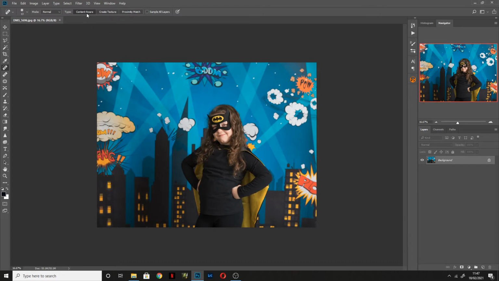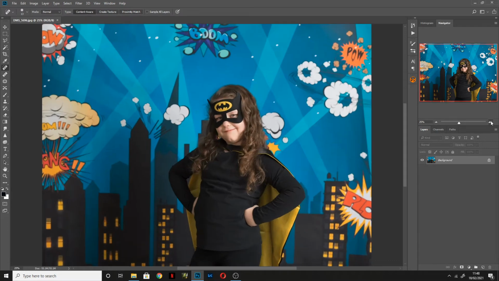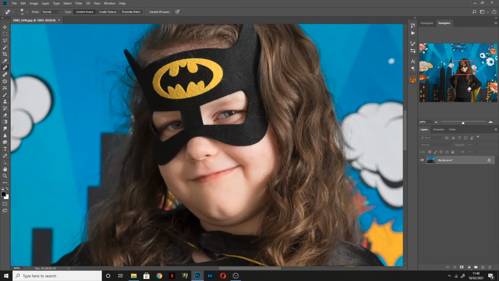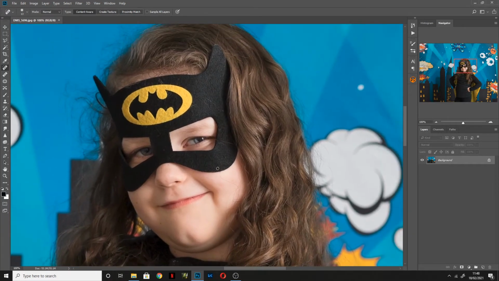So content aware is what we're going to keep selected, and I'm just going to go in, and we have on our little superhero here, hair just running over the face here, and we've got a couple of little hairs or threads just sitting on the mask, and we're just going to use our spot heal to take that out. It's a detail that we just don't want in there. So I have my tool selected.